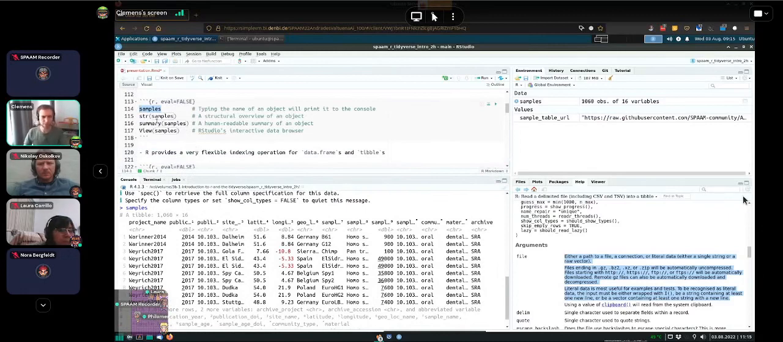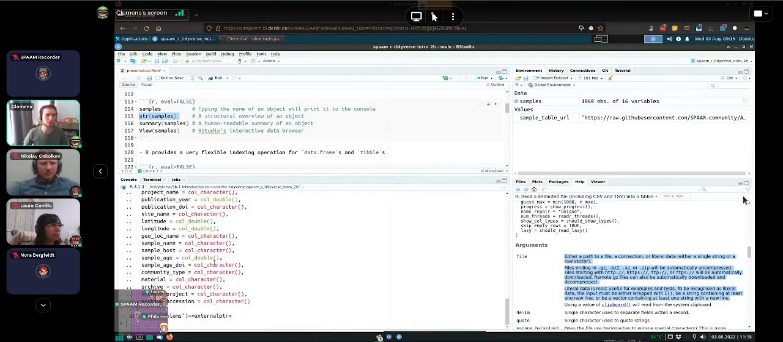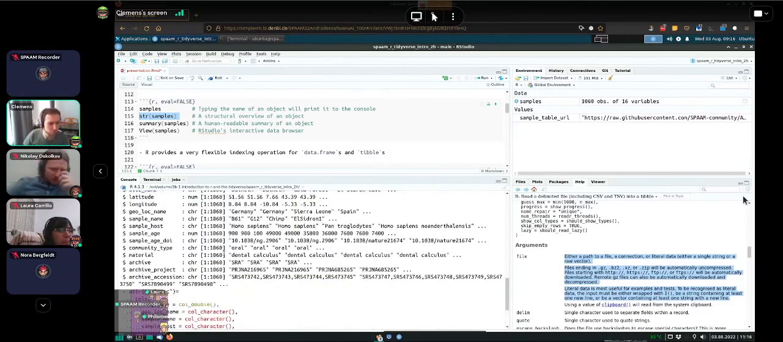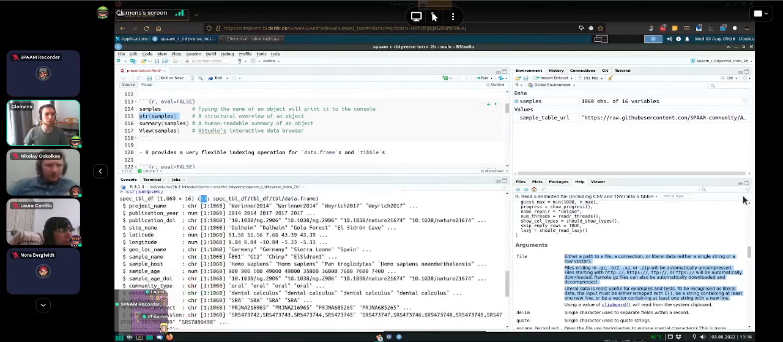You can also become more technical. You can get a structural overview of this data set. We can look at the str function and apply it to the samples object. And what we get here is a more technical output that shows us the different columns and what kind of class this tibble object is, and so forth. Quite often, we do not have to look at this, especially not if you're an R novice or an R beginner. But later on, it's very useful to understand the structure of these complex list-like data structures.